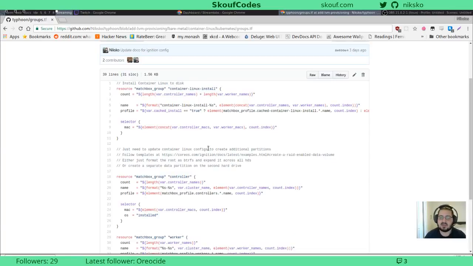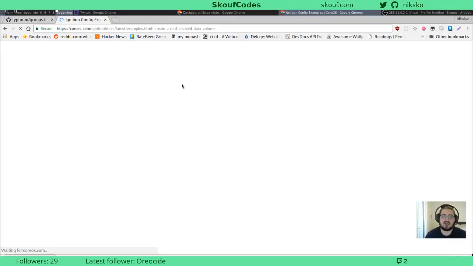Needs to update container Linux configs to create additional partitions. Follow templates at blah. Either just format the root as btrfs and expand it across all hard drives, or create a separate data partition on the second hard drive. Okay, so I think we're going to actually go with the first thing here. These are notes that I was writing the other day when I was researching. So let's just have a look at what this link is, because I've kind of forgotten.